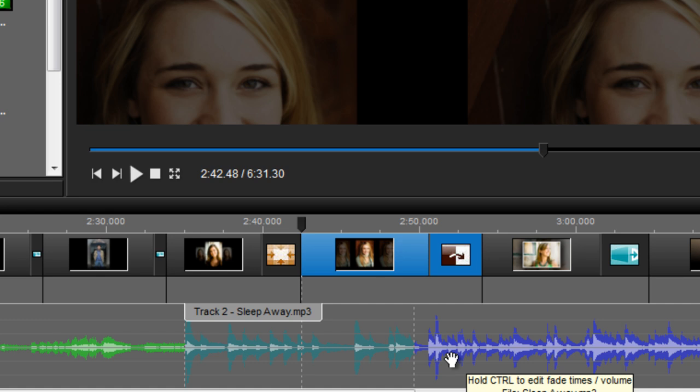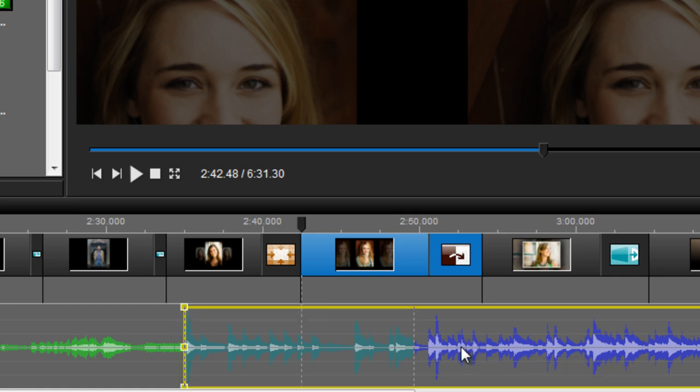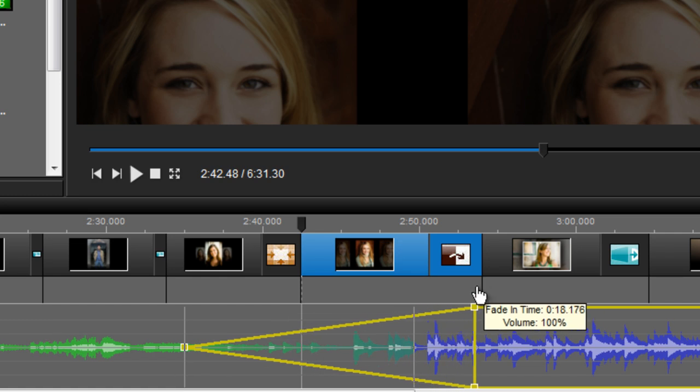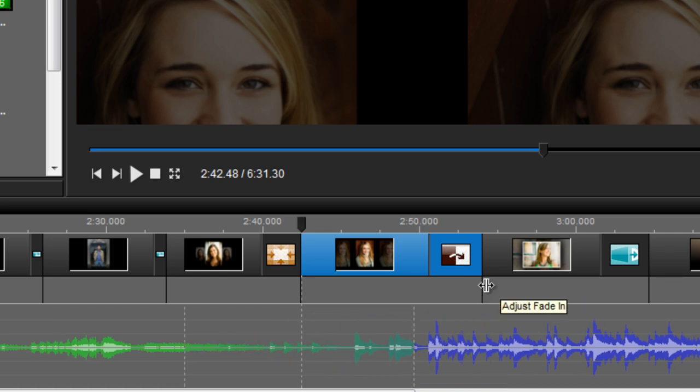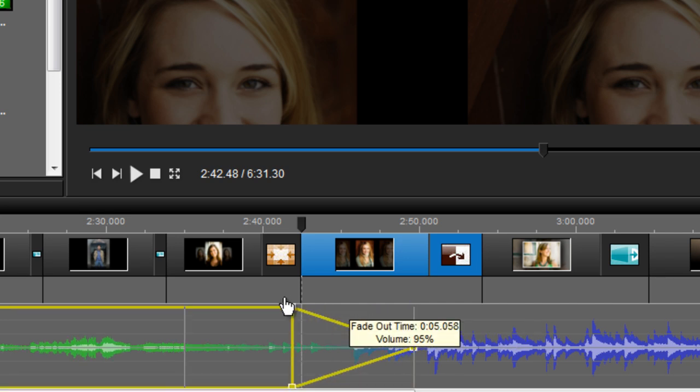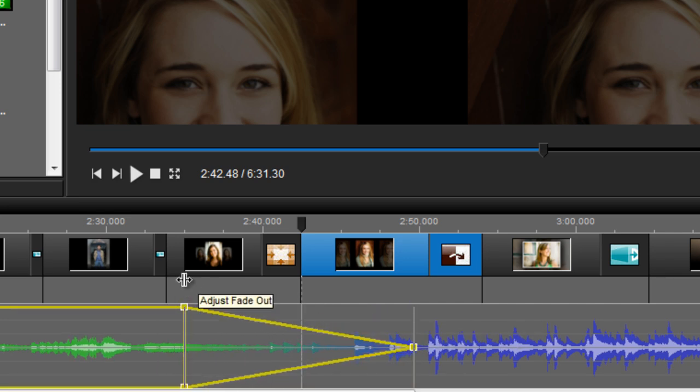You can also add custom fades to your audio tracks if for some reason the original track doesn't already have one. Just hover over the track and hold down the Control key on the keyboard. Once again, you'll see the yellow bar appear around the track. While still holding down the Control key, left-click on the little box in the top corner of the track and drag inwards. As you drag, a triangle will appear, showing you how long the fade will be. Once again, you may need a trial and error to get it the way you like it.